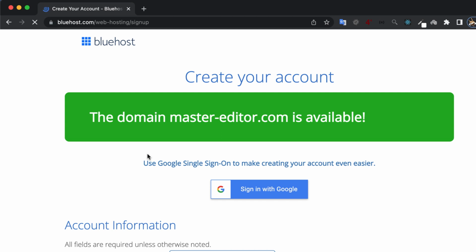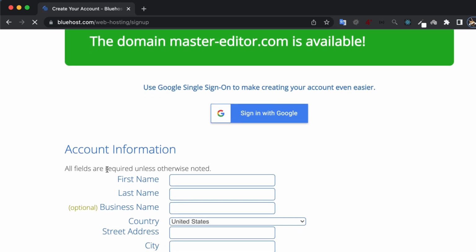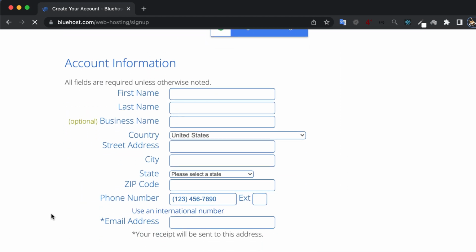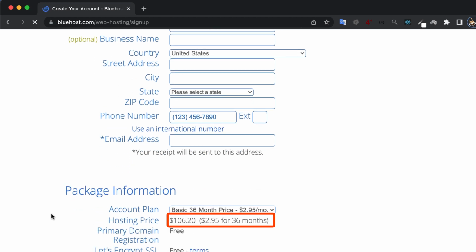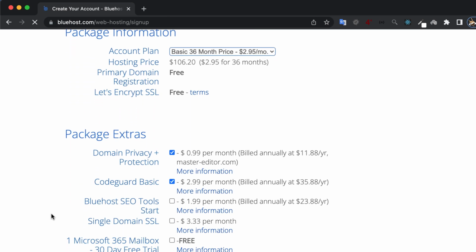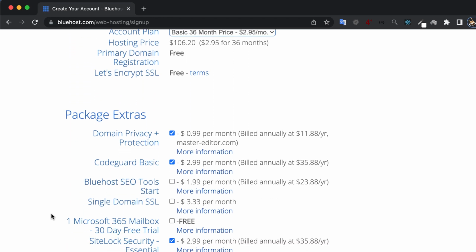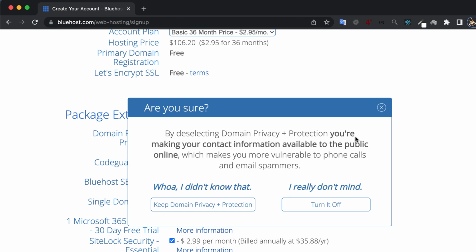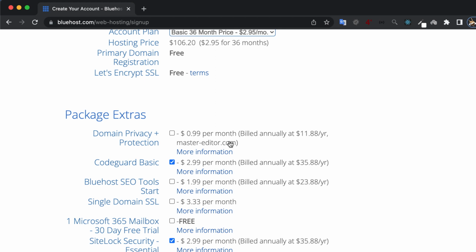You have to create a Bluehost account now by providing all this information. Before giving this information, I want to verify how much I have to pay for the account. My hosting price is $106.20. In every hosting, you will get some upsell products, and when you are new, you may not need all these upsells. I will uncheck all these upsells. They may ask for confirmation, and don't worry about that. You will be able to buy this later if you need it.